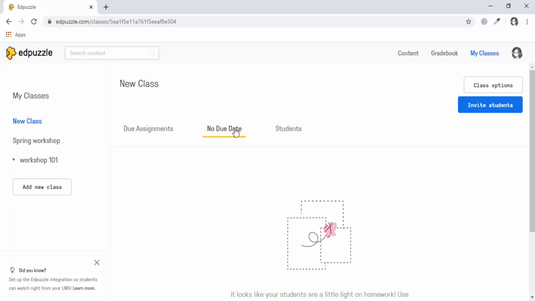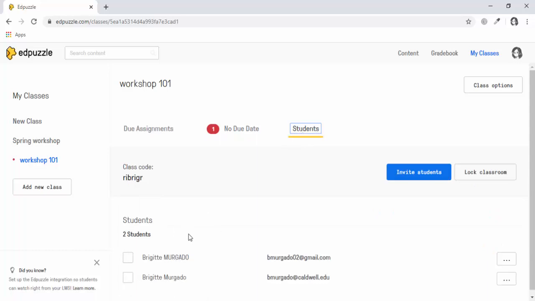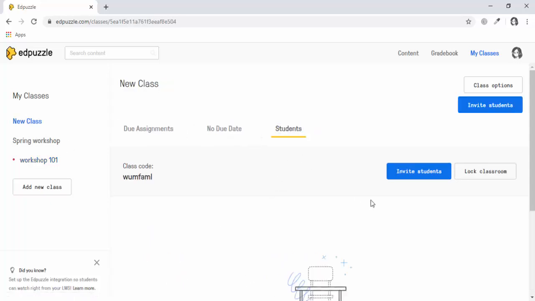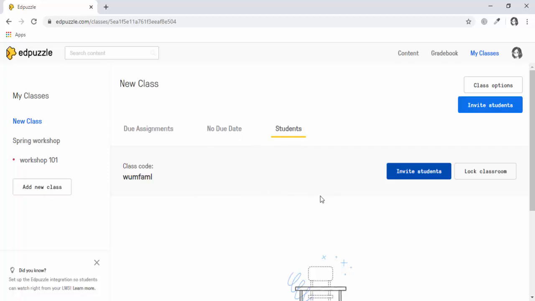So there are no assignments. There are no students currently registered in the course. But as you can see here in my workshop 101, I do have students registered. They're just myself with different email accounts that I've created. But in my new classroom, to invite your students, you have this invite students. You're going to want to share this URL with them and then also share the class code with them so that they are registered into that particular class that you created. That's how you would do that. And then your students would appear here in a list order.